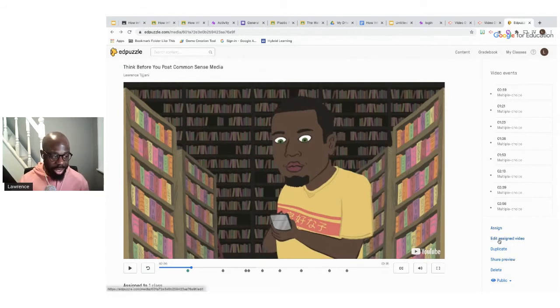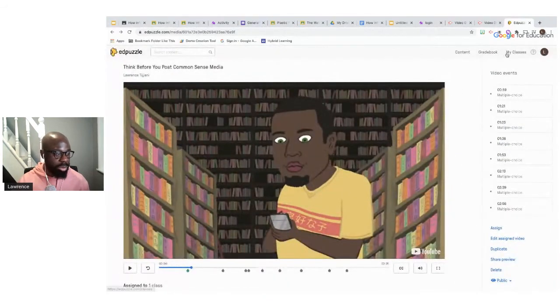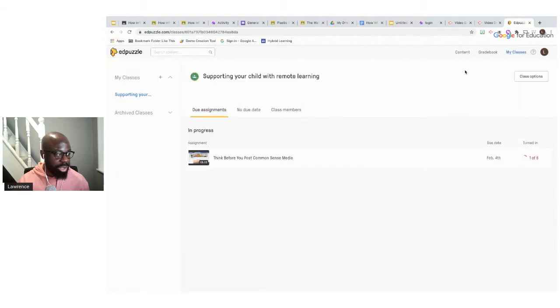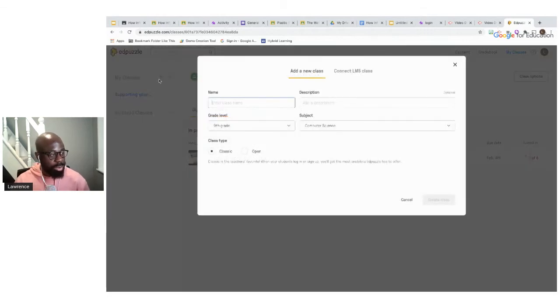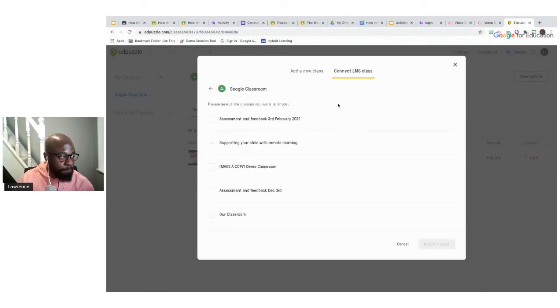Actually, let me just add this to a new class. So I'm going to click on my classes, and I'm going to add a new class in, because we can add it to Google Classroom. I can type it in manually, but I'm going to decide to connect to my LMS. And then I've got Google Classroom. So just click on Google Classroom. And now I've got my assessment and feedback classroom that I created for this session.